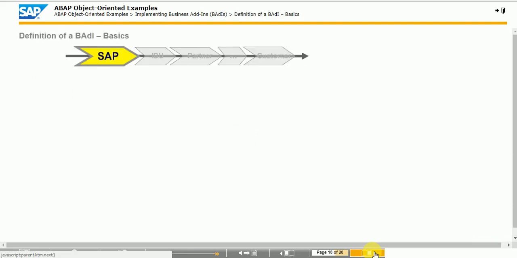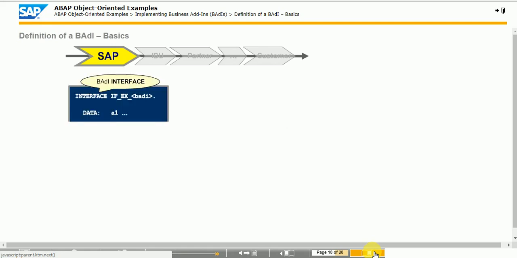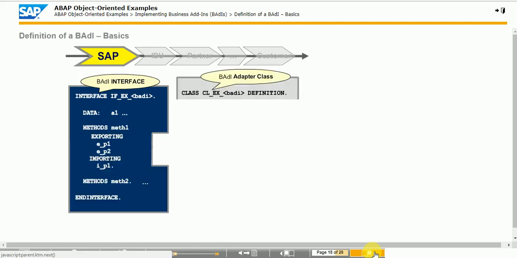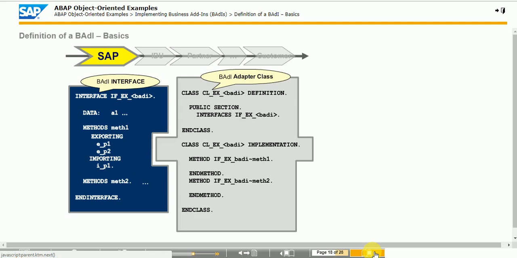When you define a BAdI, you must specify an interface if_ex_BAdI with corresponding formally defined methods. The adapter class CL_EX_BAdI, which is automatically generated during the interface definition, has, among other things, the function of calling all active implementations of the BAdI. This does not need to be coded, but rather happens in the adapter class itself in an undefined sequence. When you have several active implementations, there is no predefined processing sequence.